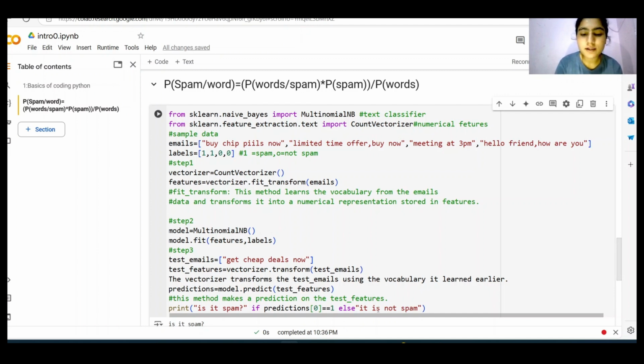So what does the fit_transform method do? This method learns the vocabulary from the emails data and transforms it into a numerical representation stored in features. It means the words in the emails are stored in numerical form, which is suitable for models to perform the algorithm. Now, step 2: model equals MultinomialNB. Here MultinomialNB is also a class used for text classification, and model is an object of MultinomialNB that we create here.